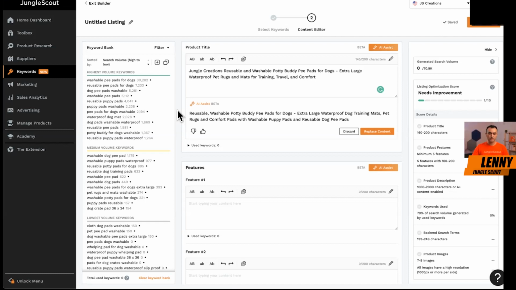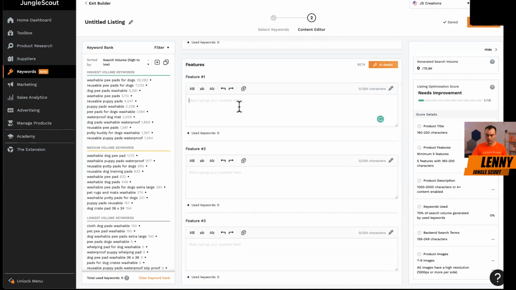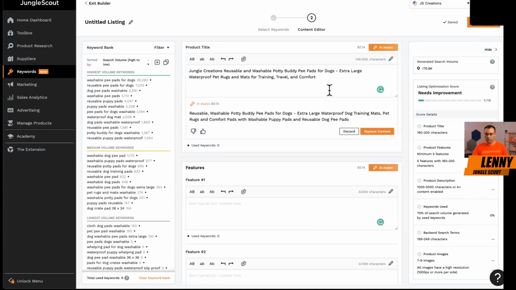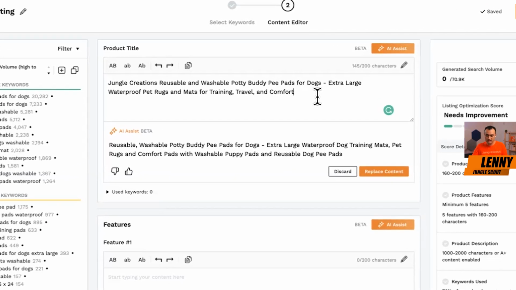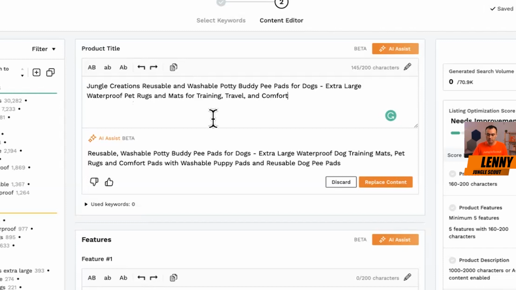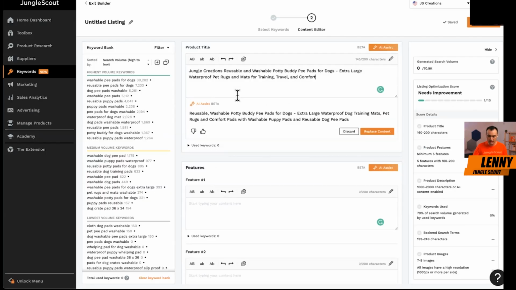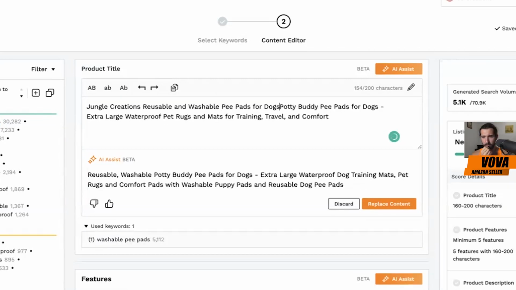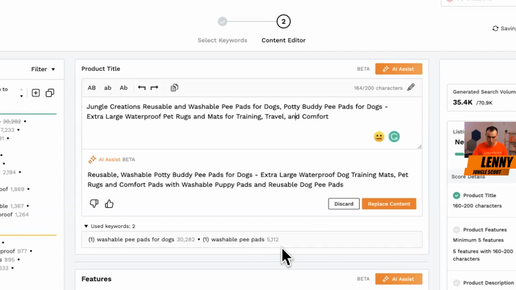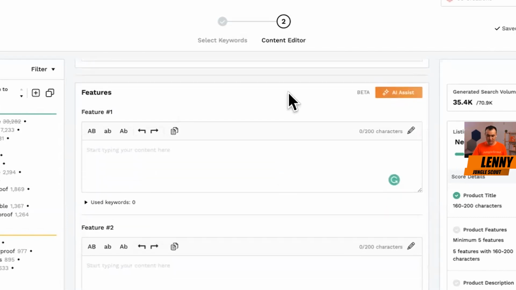Exactly. As a writer, or even not a writer, just as a normal person, it's very daunting to start with a blank screen. Where this tool is really powerful is that it gives you a starting point. It's a lot easier to edit content than it is to start from scratch. As you've seen, this title is already pretty good, but I could do some additional work to improve it a little bit more. So potentially I might want the exact phrase here, washable pee pads for dogs. I might move that in here. I could maybe play around with this, make it a little bit better, but it gives you a really great starting point. But let's jump into the features here, because this is super, super cool.